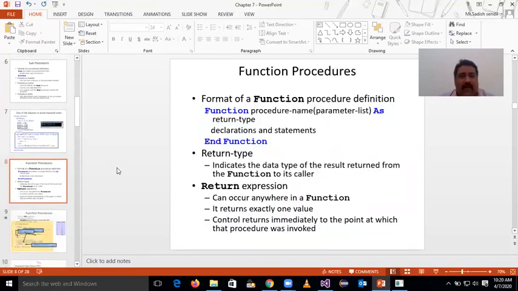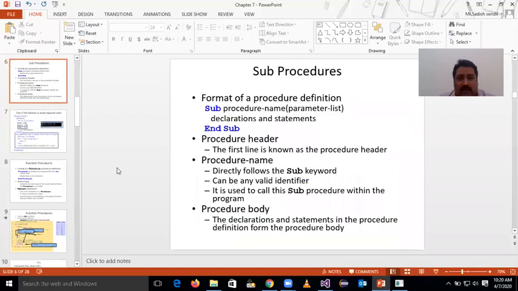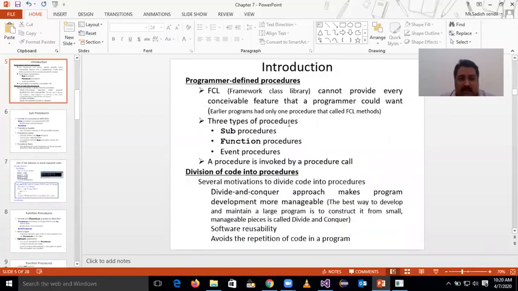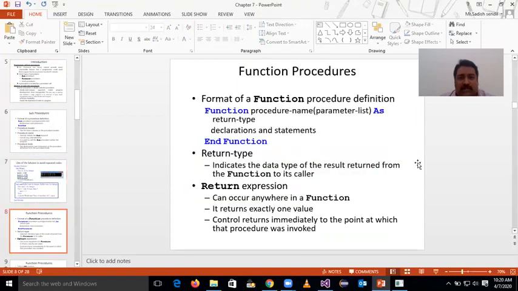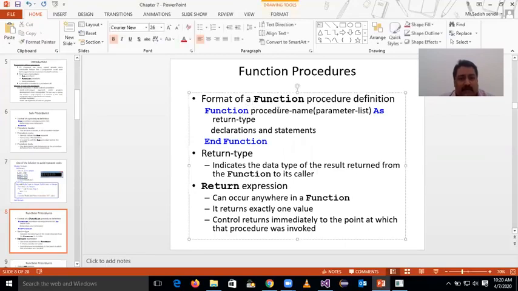And next, what are function procedures? We have the sub procedure, then we have function procedures. What is a function procedure? Same as a sub procedure: Function, procedure name, parameter list, As return type.